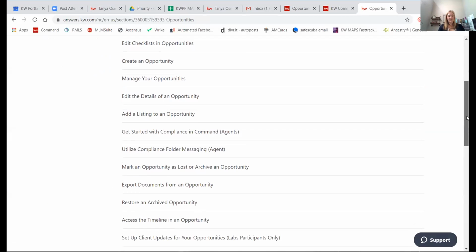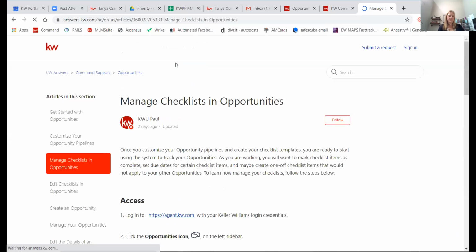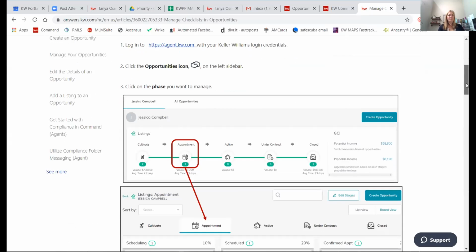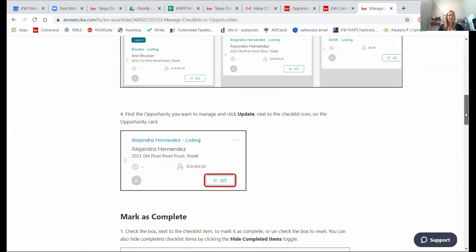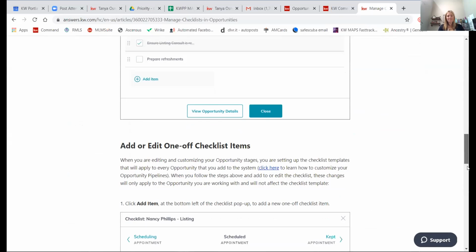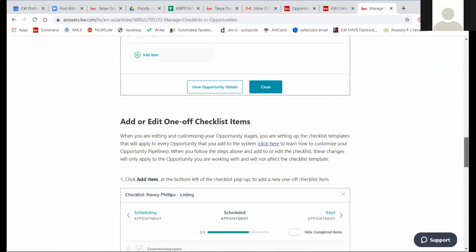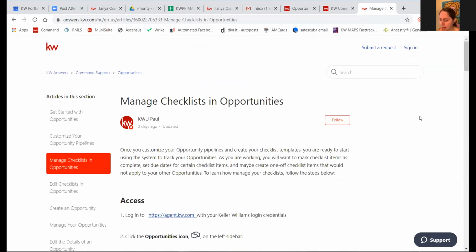So let's go back to, let's see, where is checklist, edit checklist or manage checklists and opportunities. You click on that and then look, it has step-by-step with pictures on what you need to do to be able to do what I just showed you, right? Simple, easy help. And it is answers.kw.com. Yep, fabulous place for help.